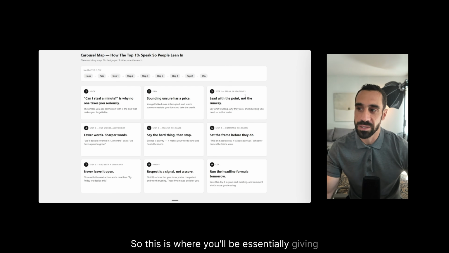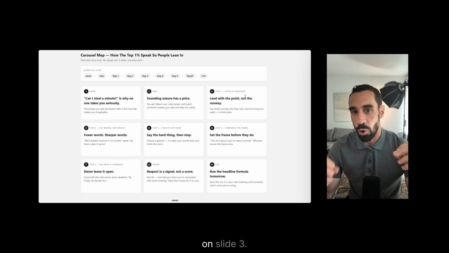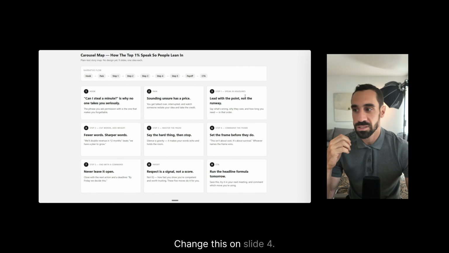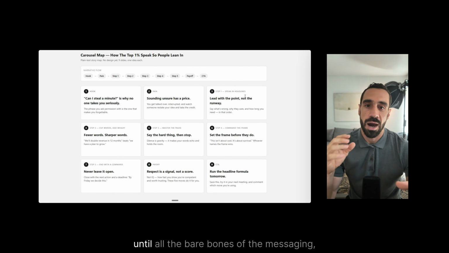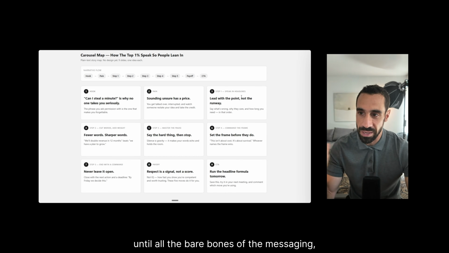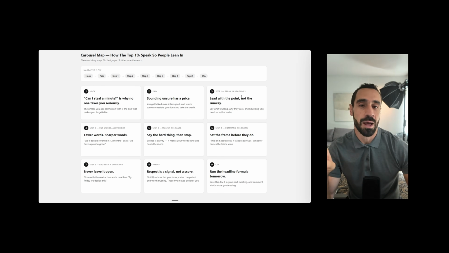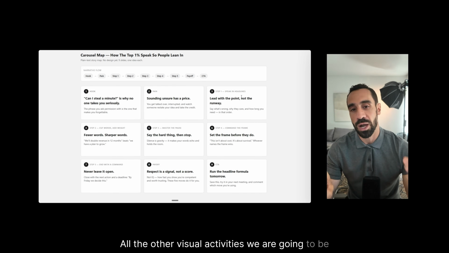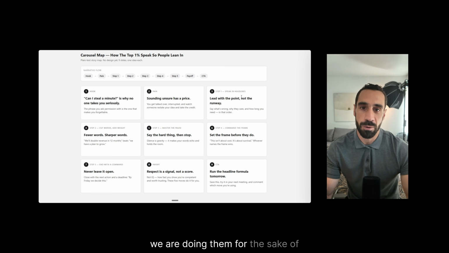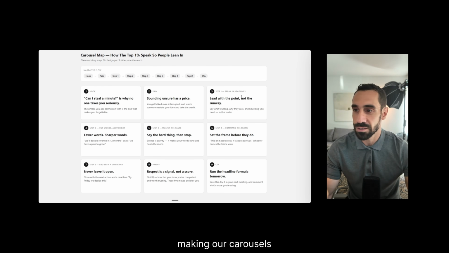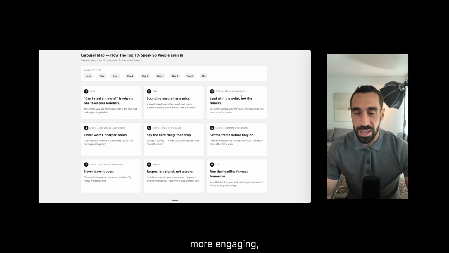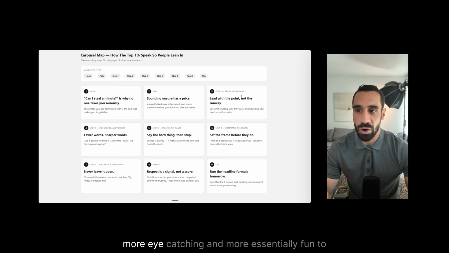So this is where you'll be essentially giving Claude instructions: on slide 3, change this; on slide 4, keep that; until all the bare bones of the messaging, the value, is there, because this is the content itself, right? All the other visual activities we are going to be doing, we are doing them for the sake of making our carousels more engaging, more visually rich, more eye-catching, and more fun to consume.